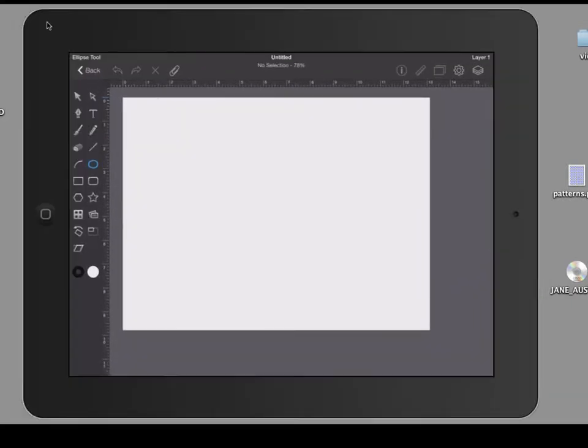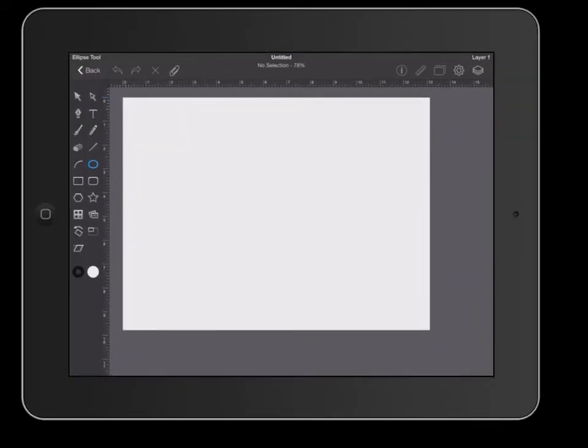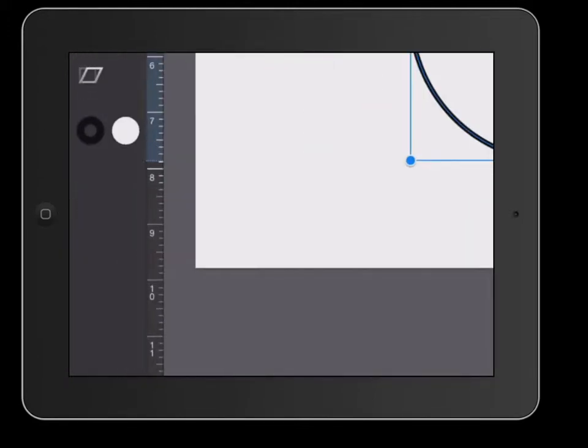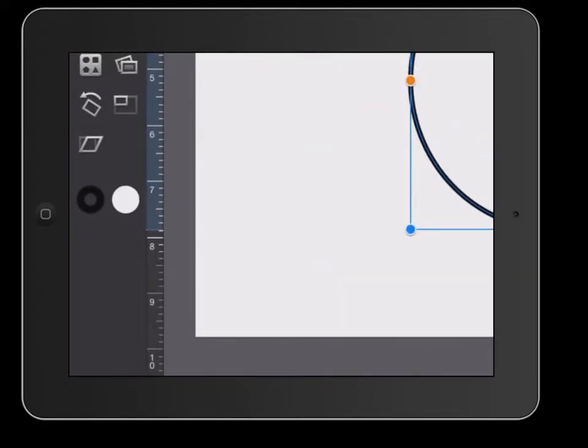In this tutorial of iDraw for the iPad, I'm going to be discussing how you can play with the outline of any shape. I'm going to go ahead and create a circle to begin with, and I'm going to select that circle. On the bottom left-hand side of your tools, you have several options for color, for the stroke, which is the outside, and for the fill.